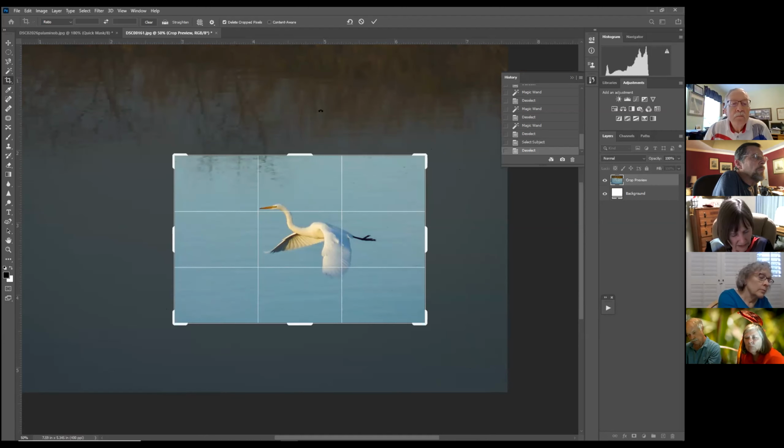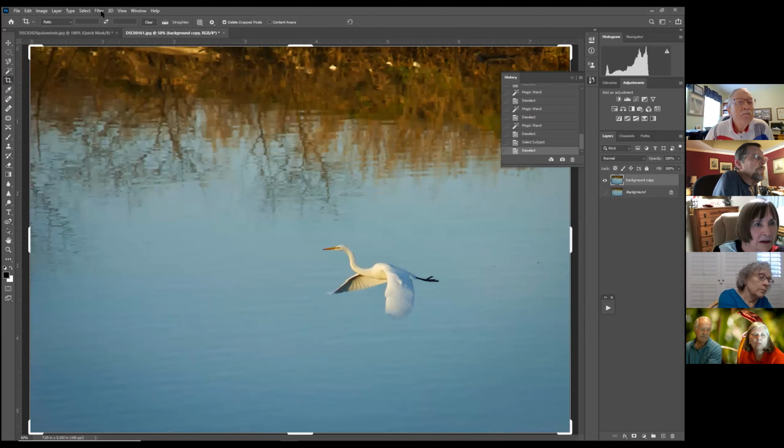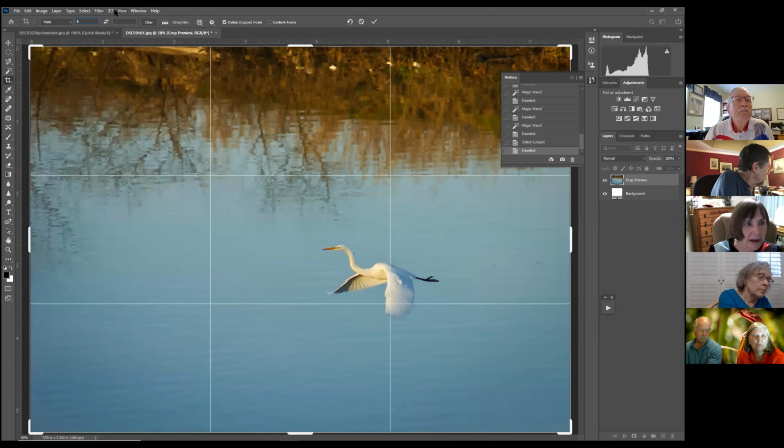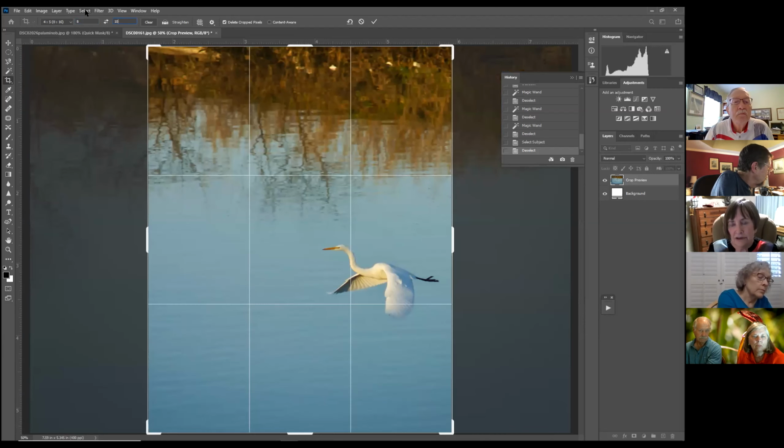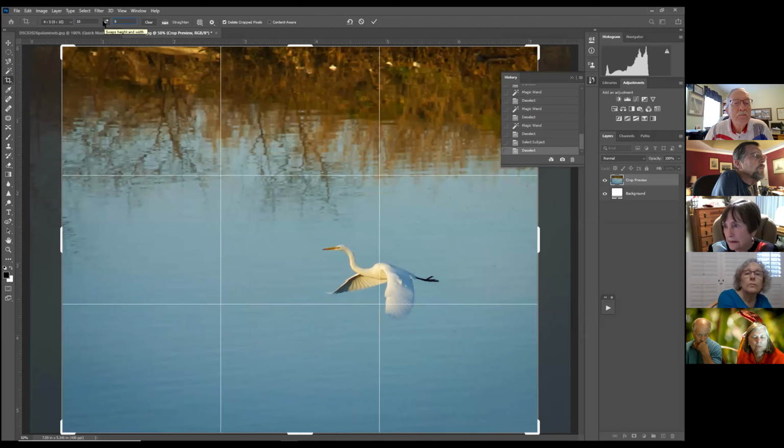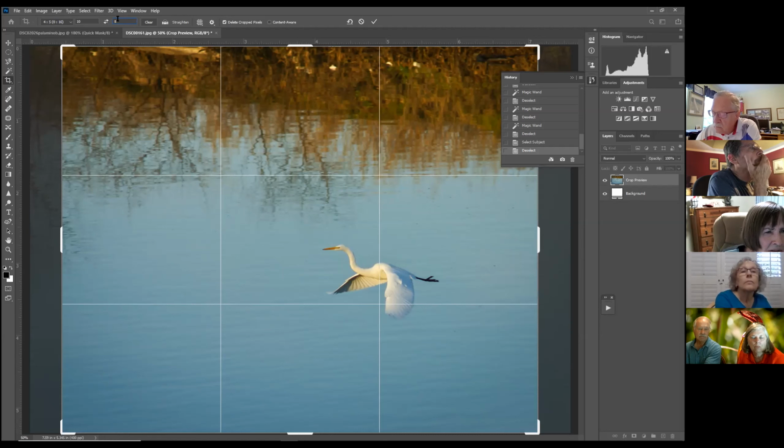And you can also, up here, if you want to crop 8 by 10 for a photograph, you can put 8 by 10 and it'll do it for you. Or if you want to reverse to 10 by 8, you just click the arrow and it switches, okay? And you can also set the resolution, I think.